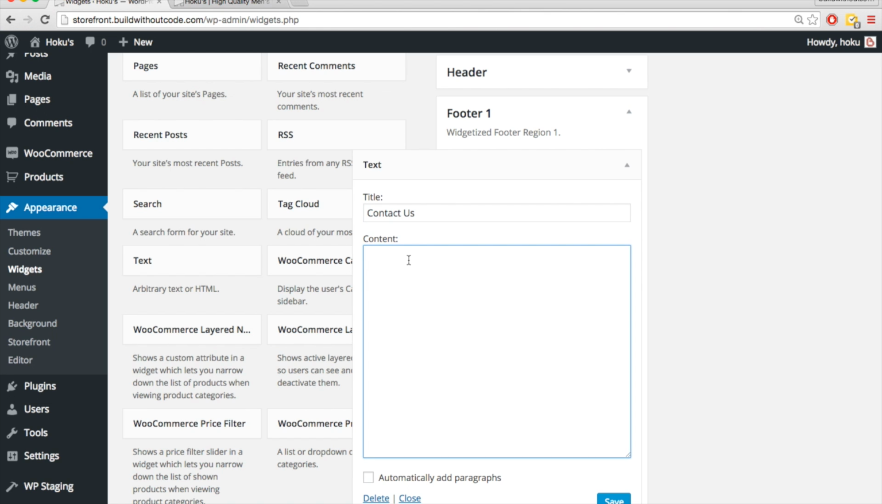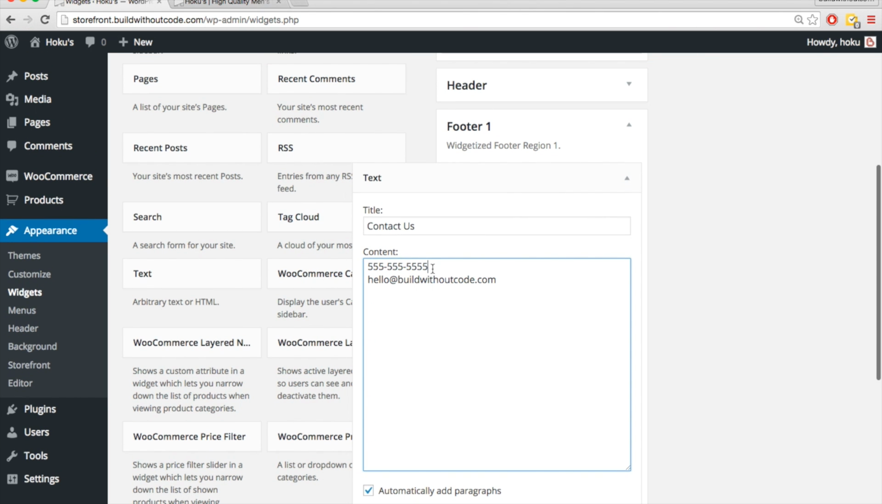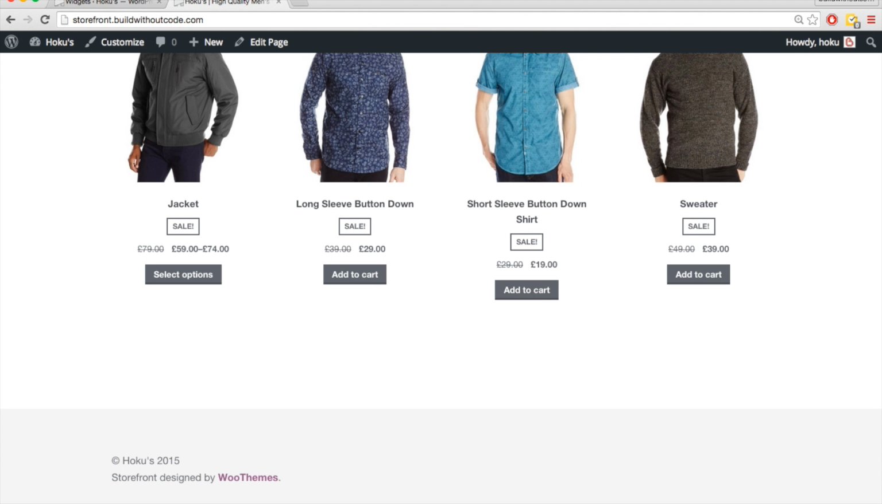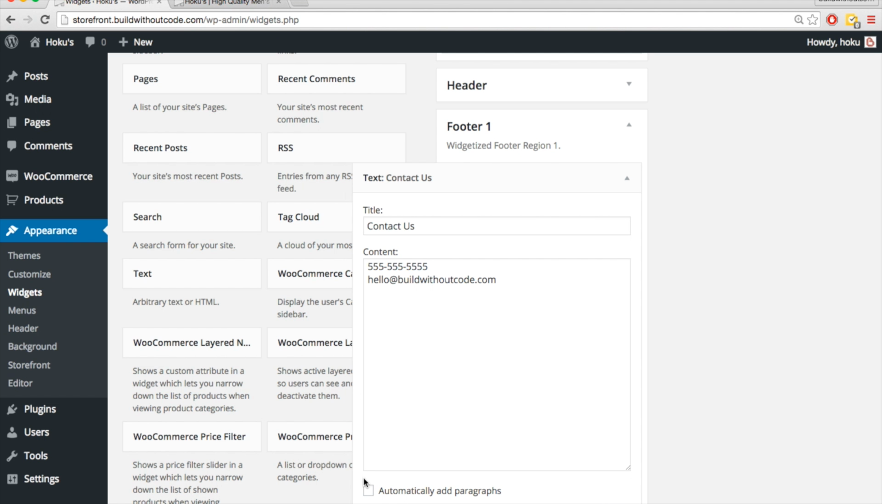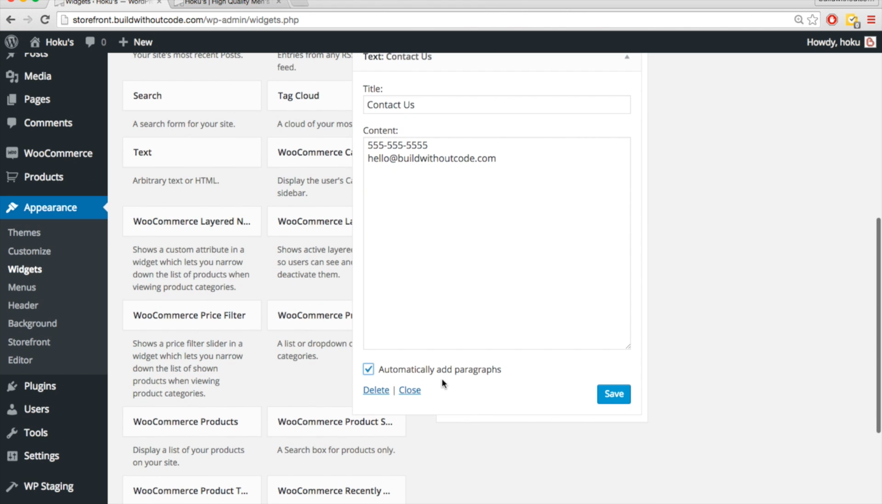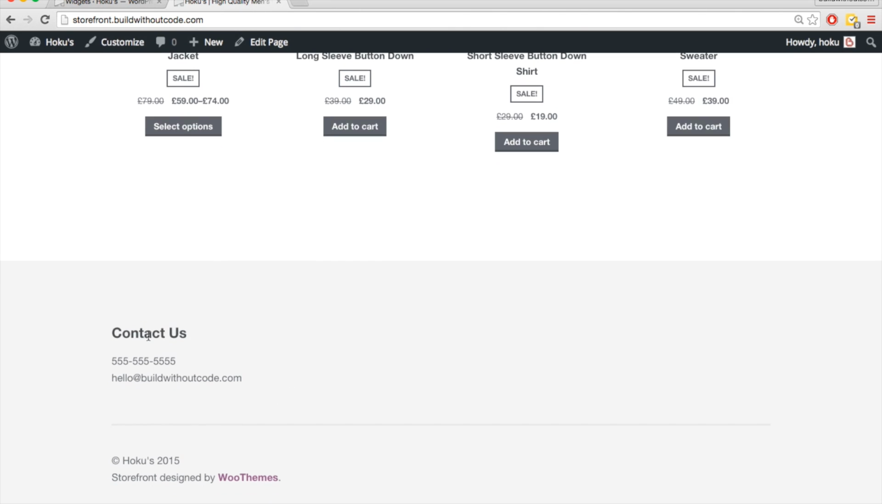So I'll put title, Contact Us. Content, I'll put phone number, email. And I'm going to check this box, automatically add paragraphs. And what that just does is it actually makes it go to a separate line. If this isn't checked, then you'll see these two things will appear on the same line, as you can see. And I want the email to drop to its own line, so I'm just going to check automatically add paragraphs. And so now I hit refresh. Okay, so we have the phone number and email.